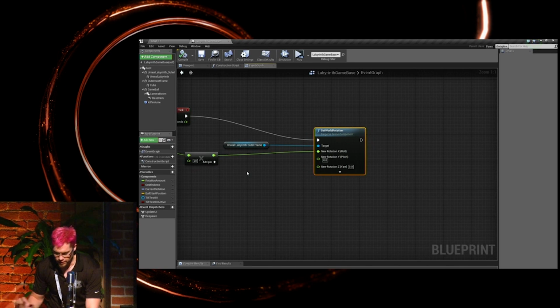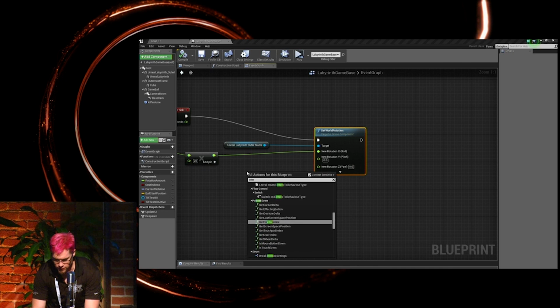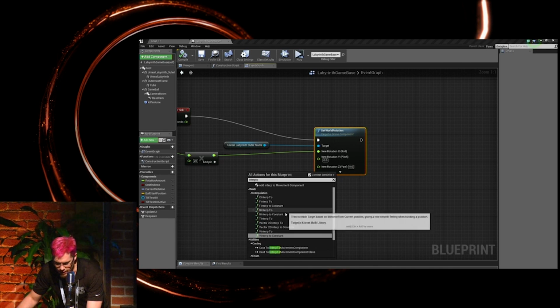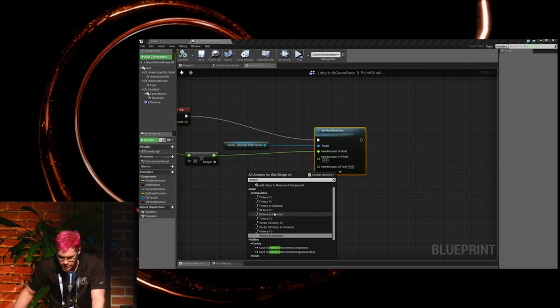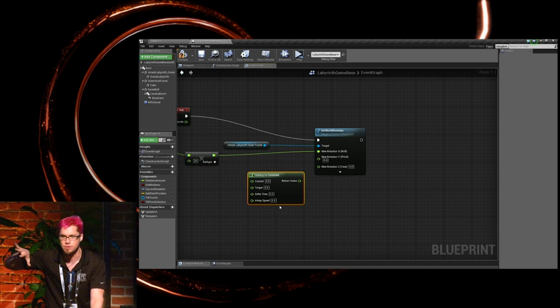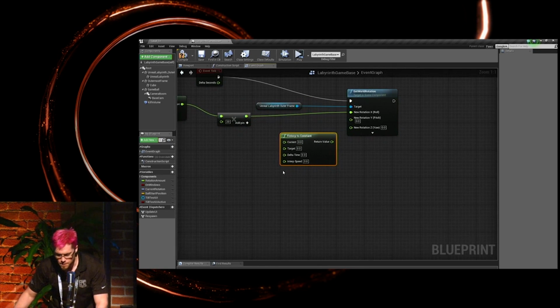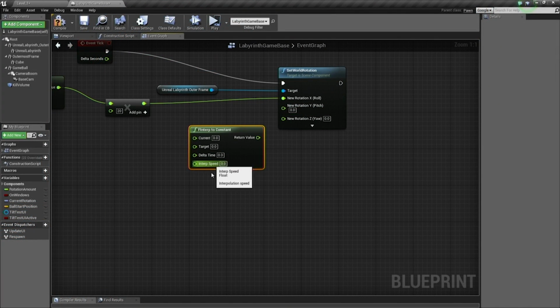To do that, let's right-click out here in space, and we'll type interp2. We have a lot we can choose from. Now, we're handling float data, so we're going to use FInterp2, and I'm going to use the constant version. So it's a constant interpolation, no ease in or ease out. We have current, target, delta time, and the interpolation speed. Target is where we want to go. Current is where we are. Delta time is the time between frames. And then interp speed is how fast you want the interpolation to go.